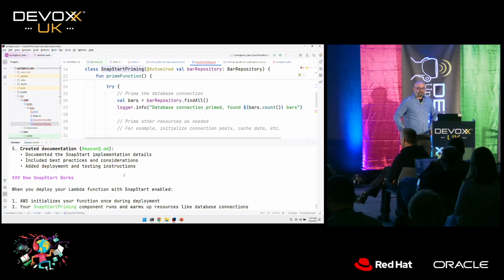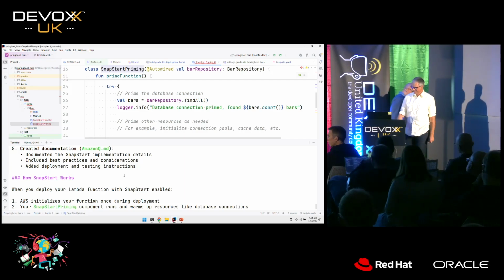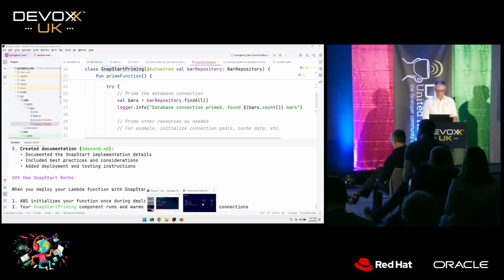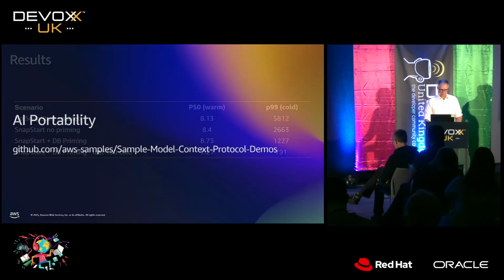Nice. Yeah, so enabling SnapStart, why not, right? Cool. Okay, thanks for walking us through SnapStart and reducing cold starts. We got a couple minutes left.